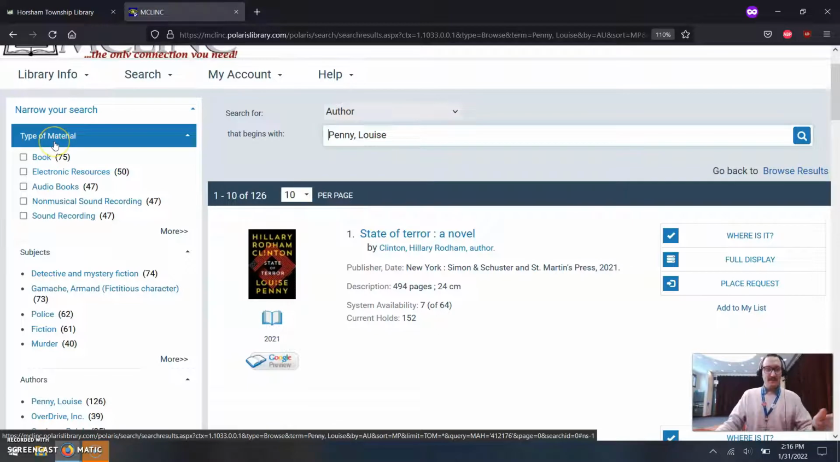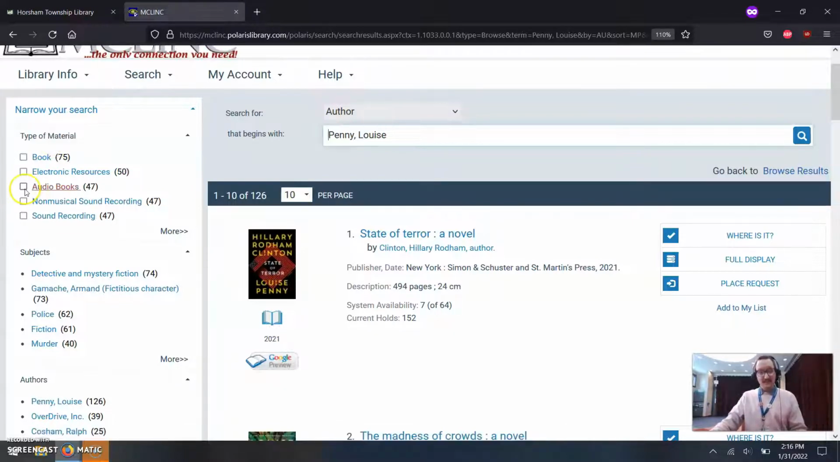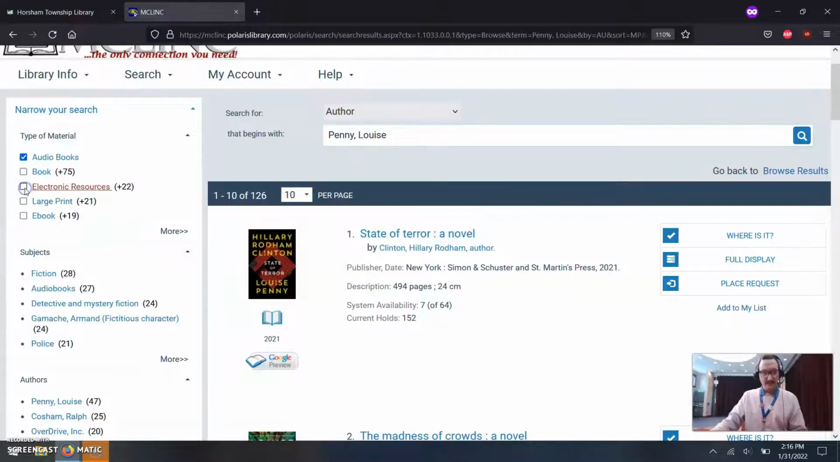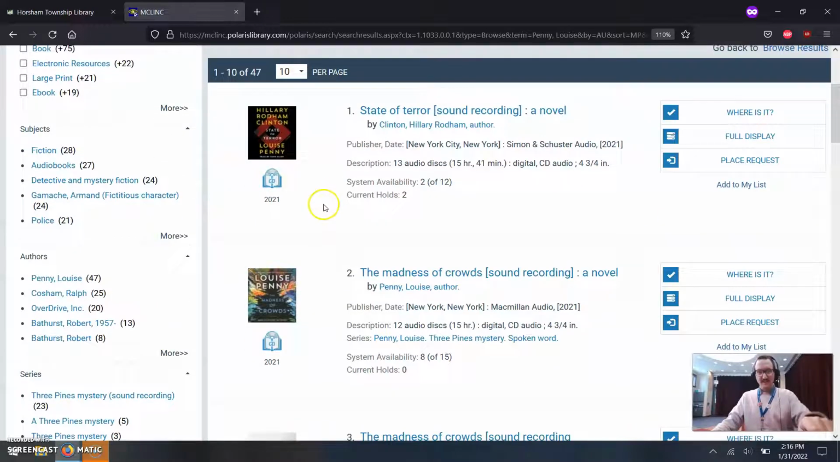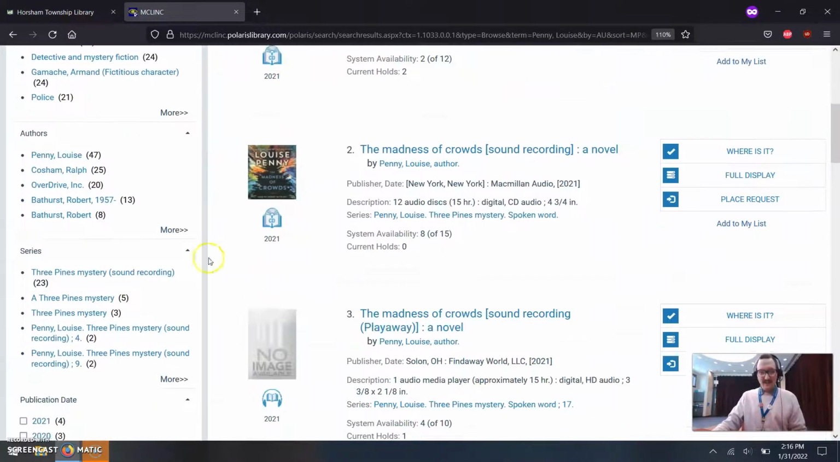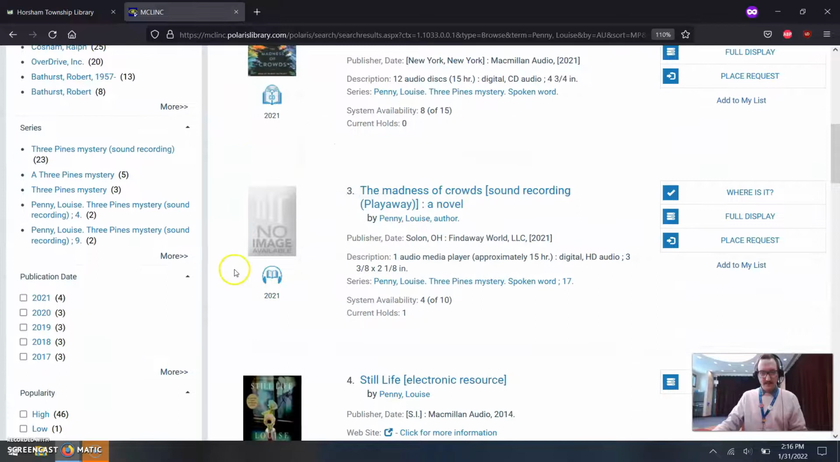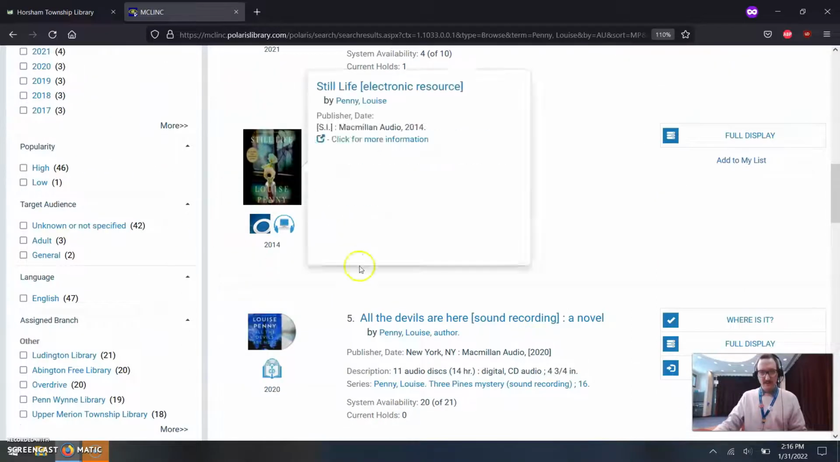So what I mean by that is up here it says type of material. If I'm looking for an audiobook specifically, this third option here is audiobooks, and there's only 47 of them. If I click that, I'm now down to 47, and you'll see every single item is an audiobook that you could listen to in different formats.